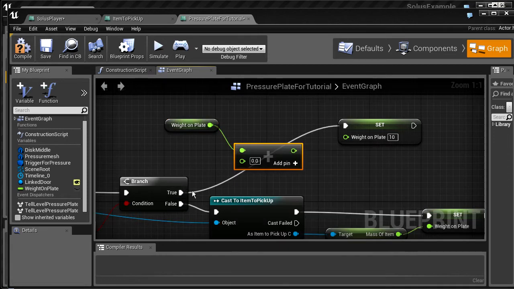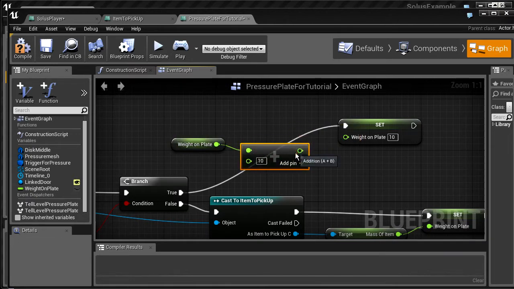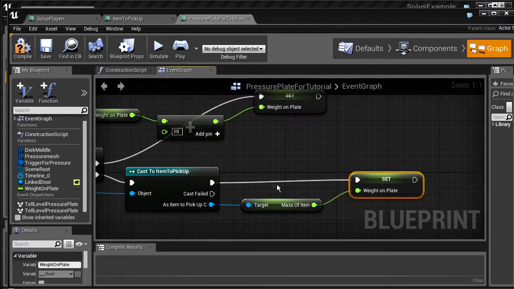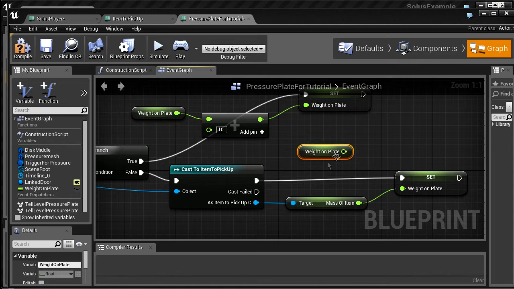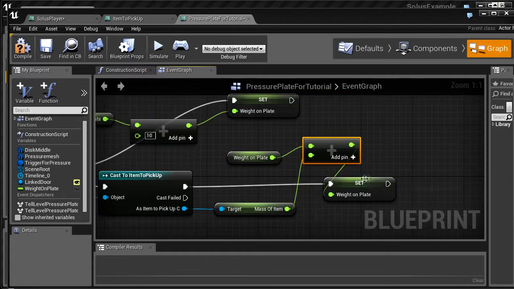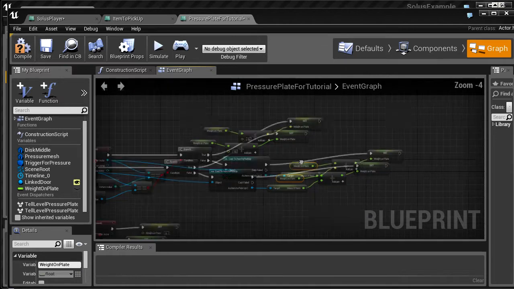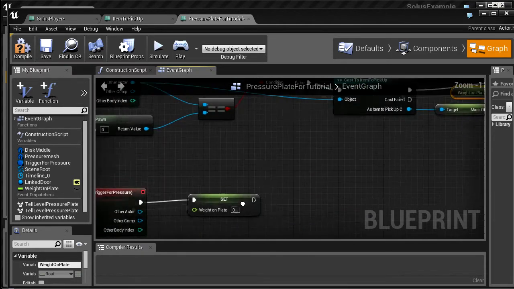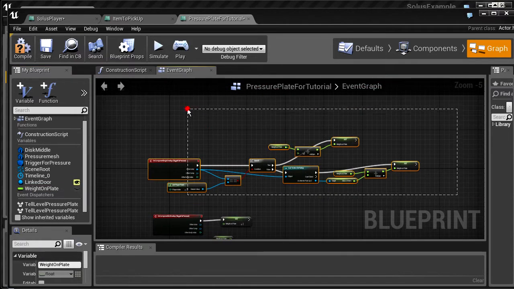So I do float plus float, and I add 10 to it. So if it's the player, I take whatever weight is on it plus 10, because the player steps on top of it as well. And that becomes the new weight on plate. And similarly for the item, if the item is added on top, I will get the current weight on the plate plus the weight of the item, and that then becomes the weight on the plate as it is. And then I need to do the opposite over here. So I need to get the weight on the plate. Actually, let me just duplicate this whole thing.